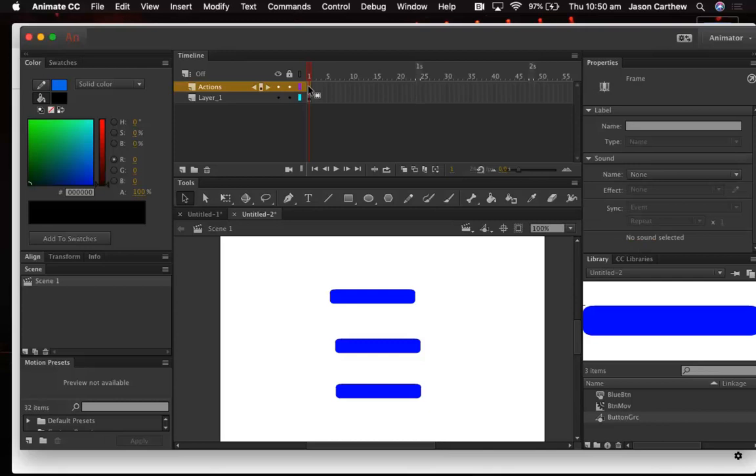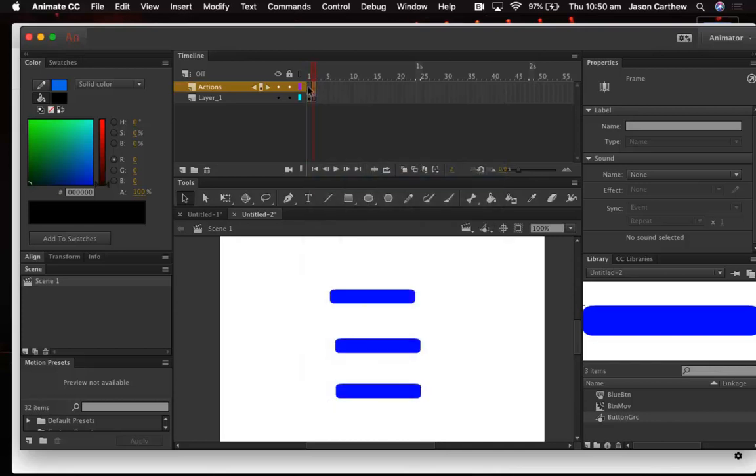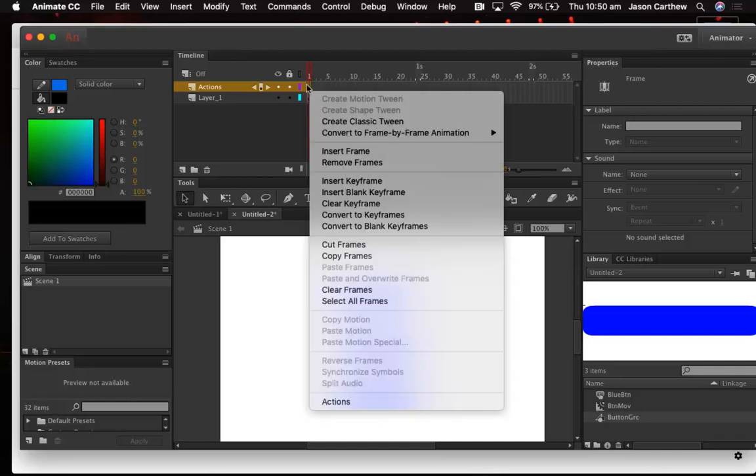What you do is you create a layer that holds all of your scripting in it. And this is the Actions layer. So I'll put in a keyframe. Whoops, it's already had a keyframe. I didn't need to do that. What I do want to do is put some actions in.